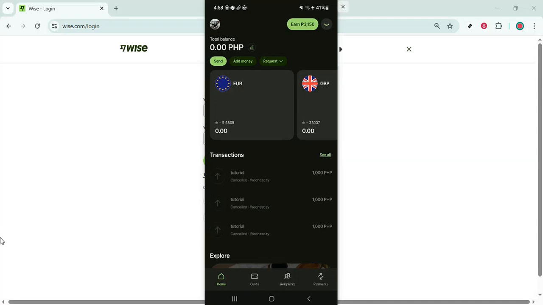In today's video, I'm going to teach you how to open a balance account on Wise. By the end, you'll know exactly how to add a new currency balance inside the Wise app on your phone, so you can receive, hold, and manage money in the currency you need without any confusion.